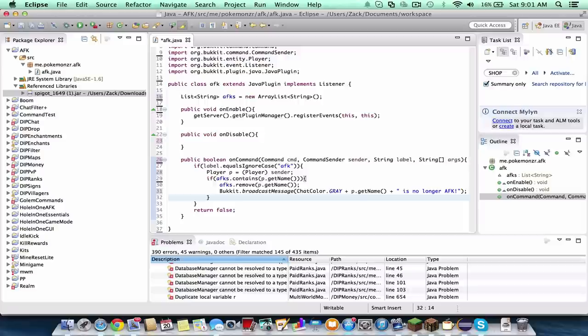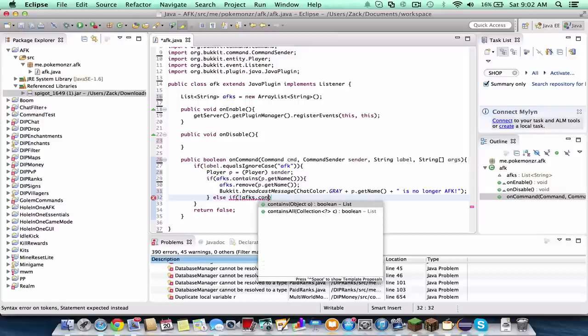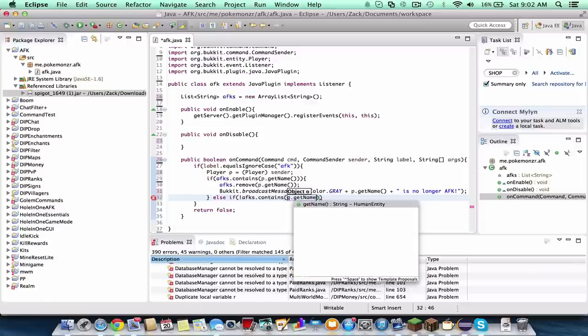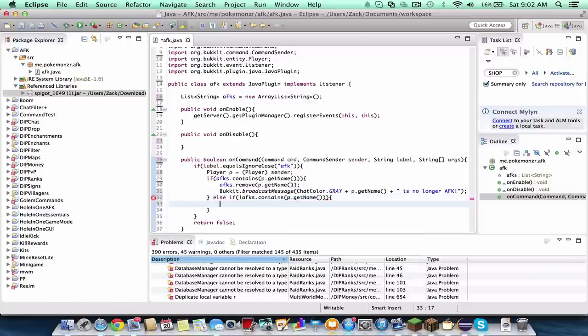But if we want them to become AFK, we're going to do else if AFKs does not contain p.getName(). And if you're wondering how I did the does not contain, that's this exclamation mark right here, which negates whatever's after it. So it basically means if this doesn't have this.